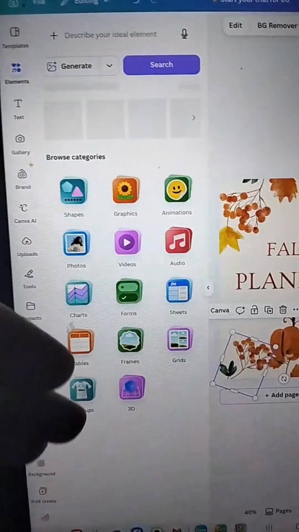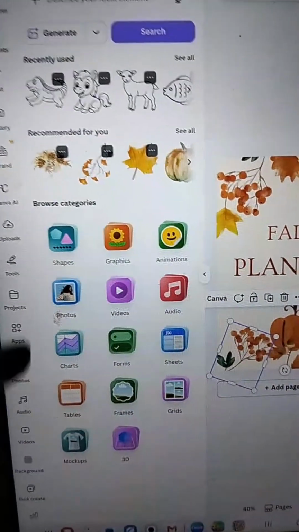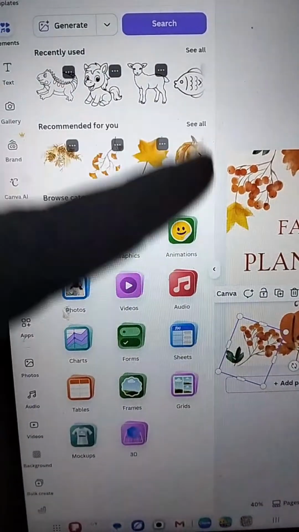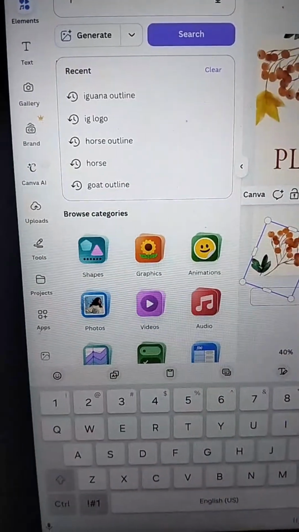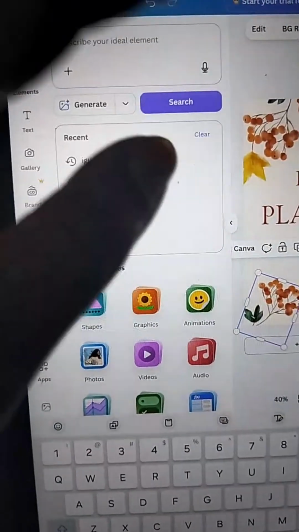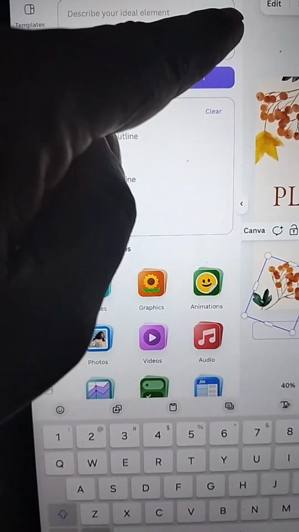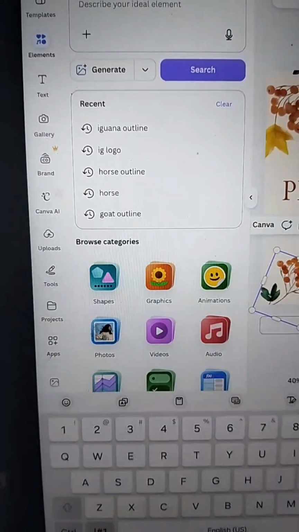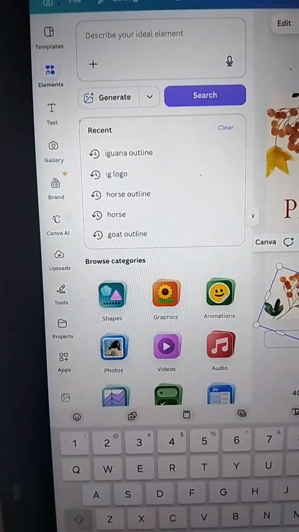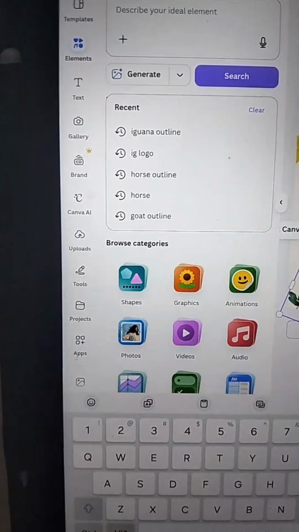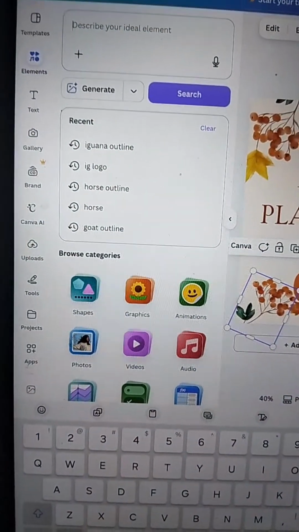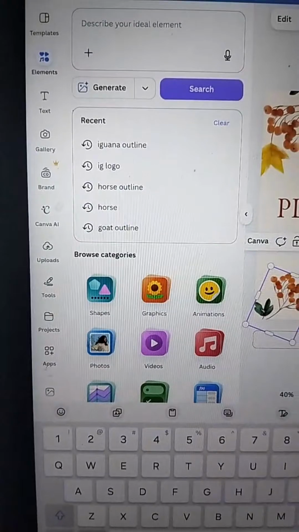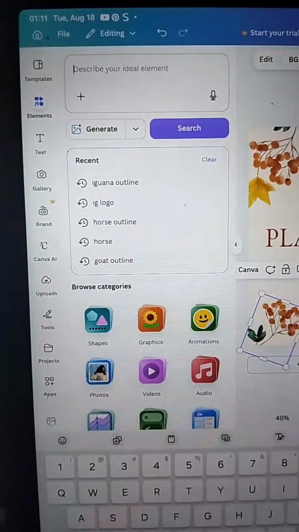There are so many elements that you can choose from. Yes, you can choose from shapes, graphics, animations. It depends on you, but up here you have to describe which type of element that you want. Or nowadays with Canva, there is a button where you can press and just voice out what you want, or you can go the old way and just type in what type of element that you want. Since you are creating a digital product for fall, you can come here and type in elements that are related to fall, maybe leaves or pumpkins. It will depend on what you want.